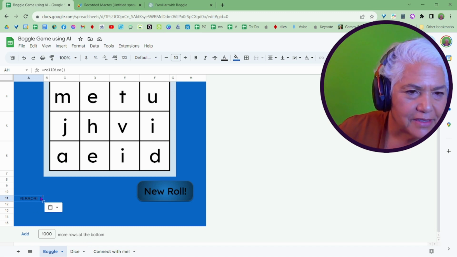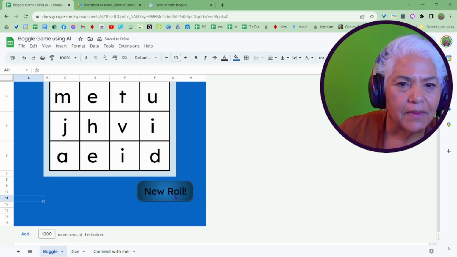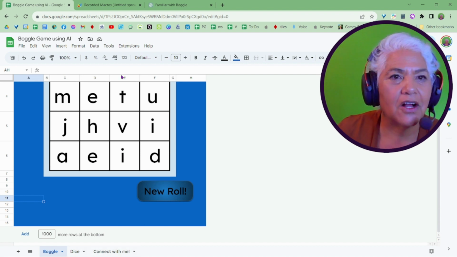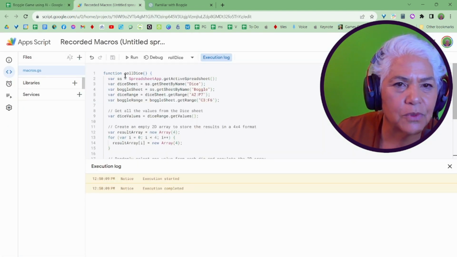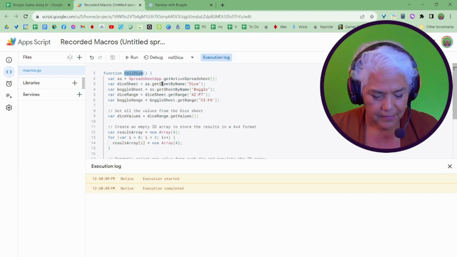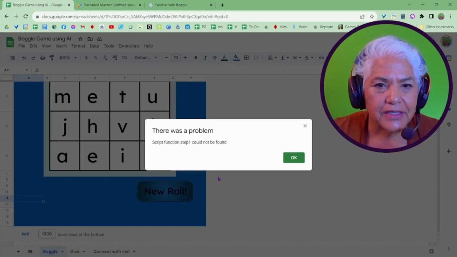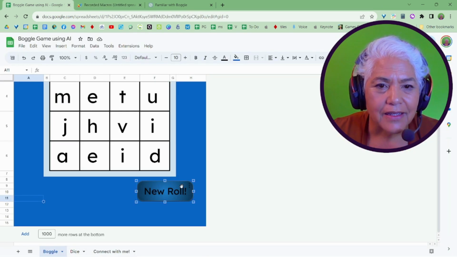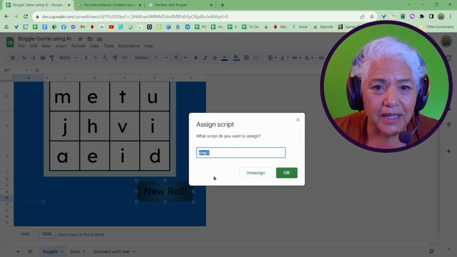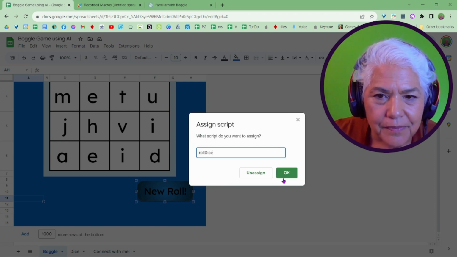So all I'm going to do, back up, okay, is attach this button to that script. So that script is called, let's look at it, it's called rollDice. And you have to get it exactly right. Copy that and come over here and I'm going to, okay, sorry, right click, get the three dots and assign script, and it's going to be called rollDice.